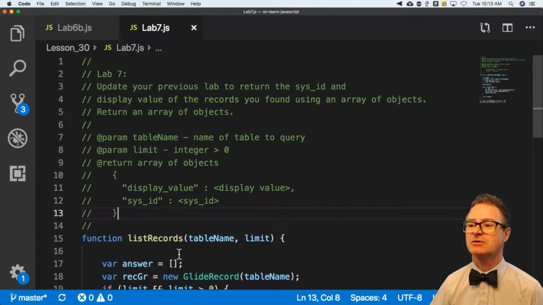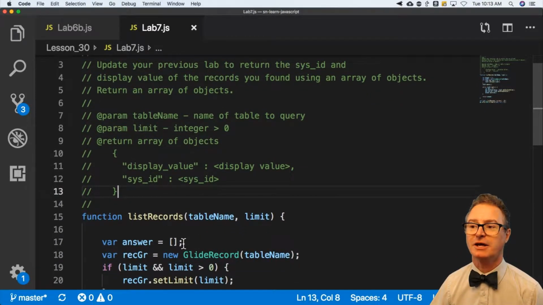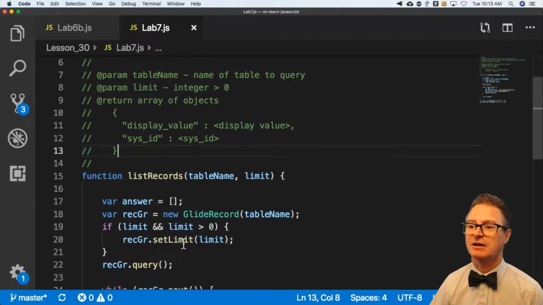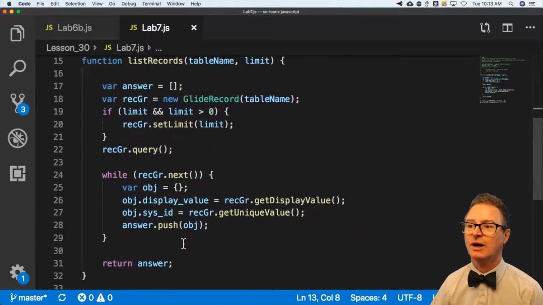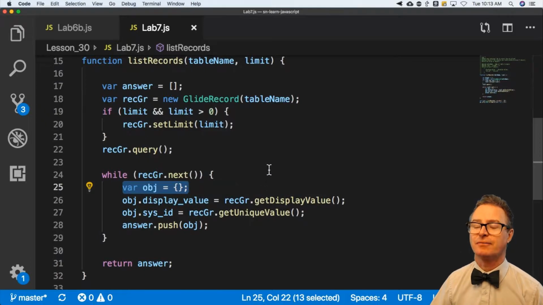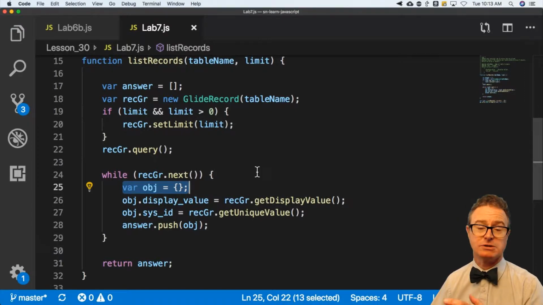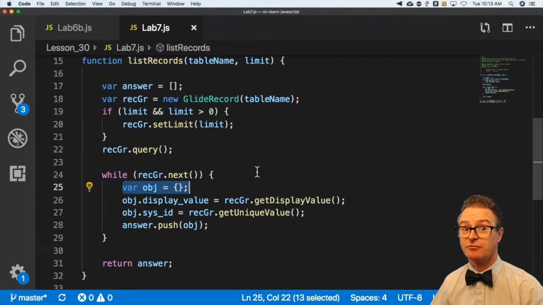Now, it starts out just like we did before. New GlideRecord, I have an array called answer, I do the set limit thing, and I do my query. But when we get into the while loop, I then declare an internal local variable obj. This is my generic object variable. And I do this inside the loop so that it gets reinitialized every time. I'm not dealing with old values. Once I'm out of the loop, it doesn't count. Every iteration, it's a fresh new object.